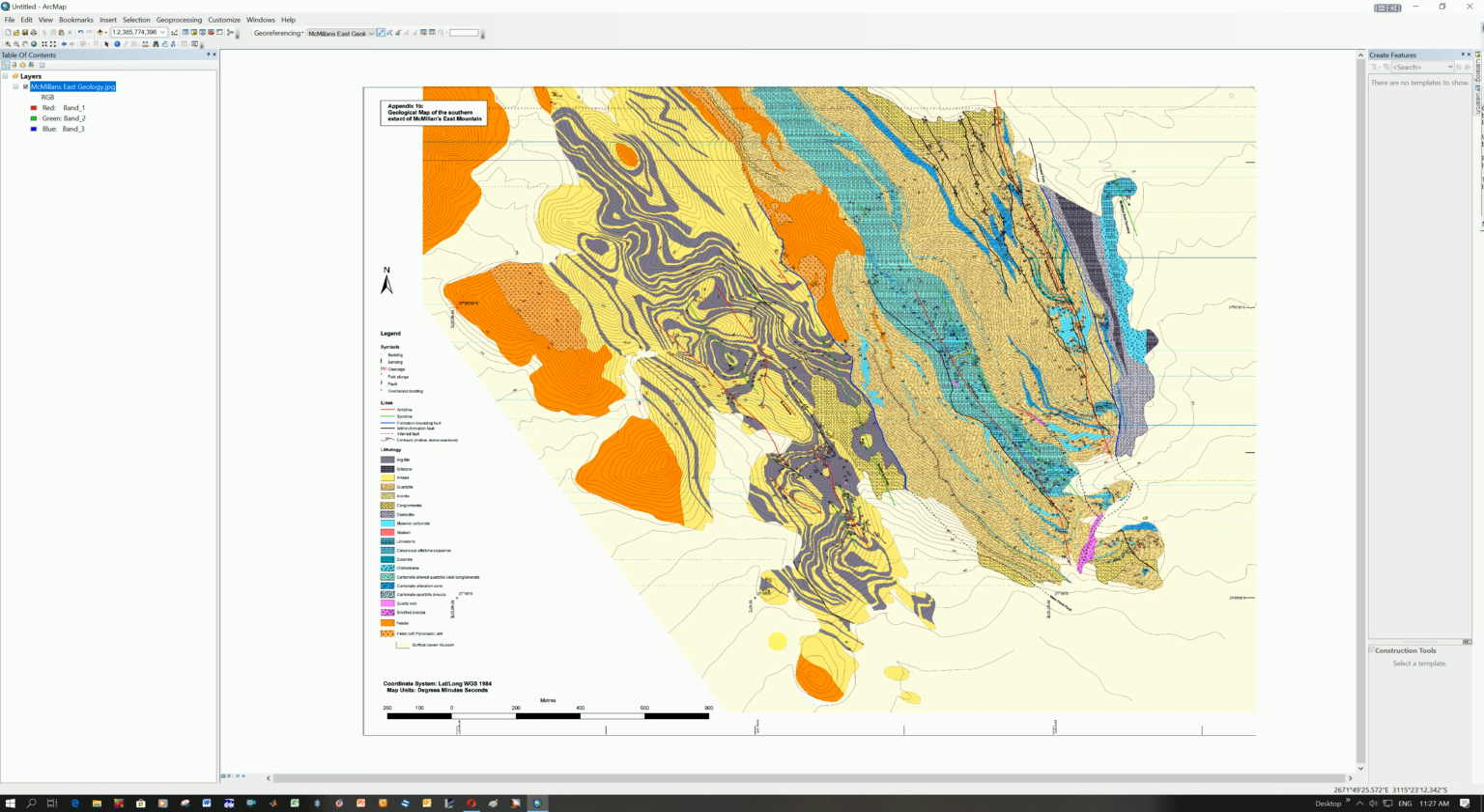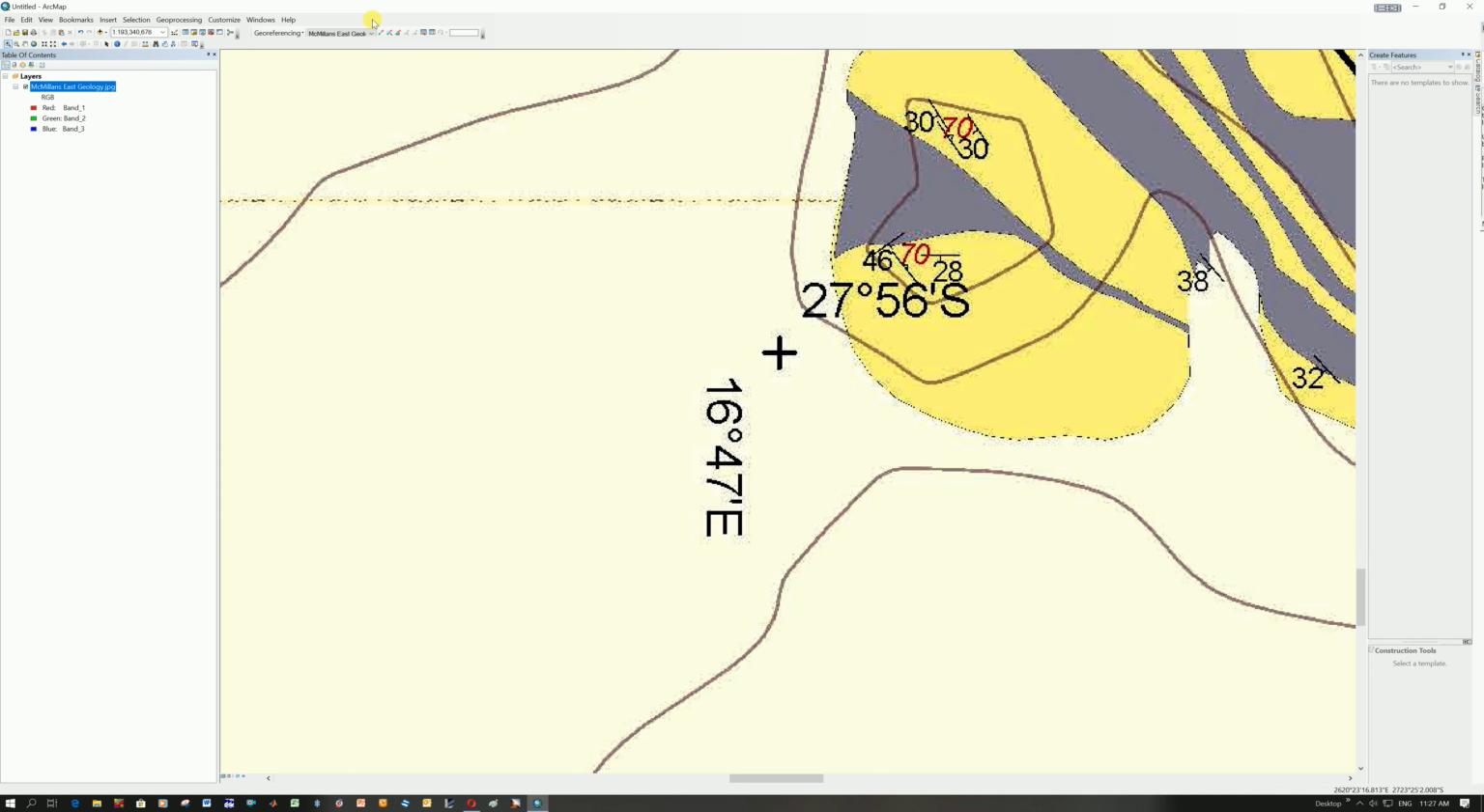And the second point we're going to use is this point down here in the south. I'm going to click on my plus microscope up here, draw a box around it, and it's going to zoom in for me. I'm going to repeat the procedure.